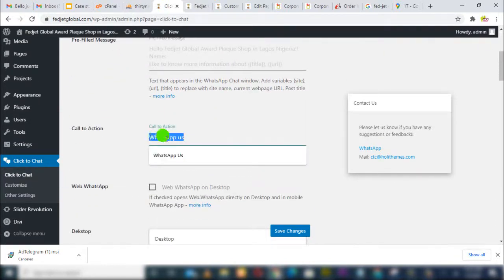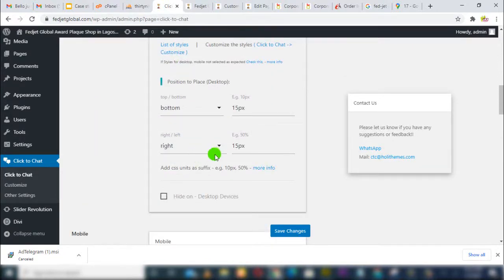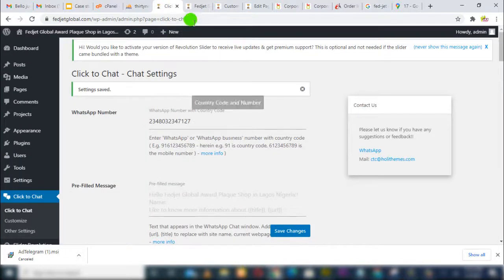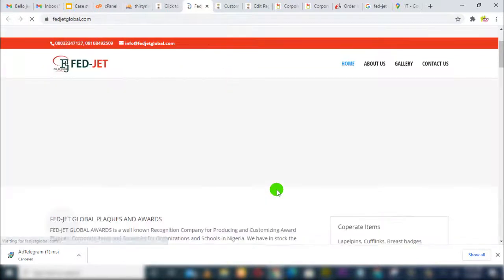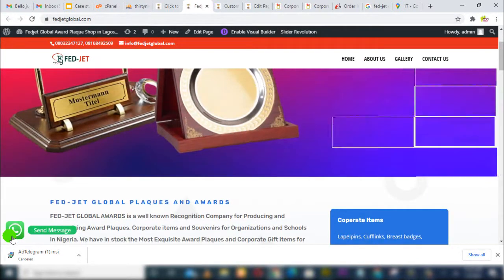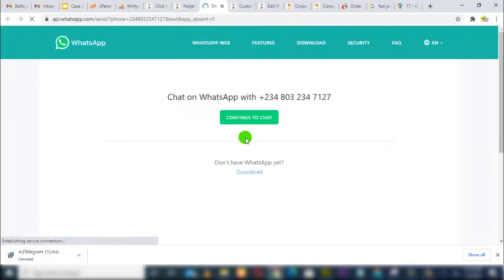You can change it to send message. Then where do you want it to appear, on the right hand or the left hand? Bottom, cool, but I want it to appear on the left hand on the bottom. So I just click on save changes, and I go back to my website and just refresh it. Yes, so right away you see the WhatsApp send message. So when somebody clicks on that, it takes them to WhatsApp to send you a message from your website.